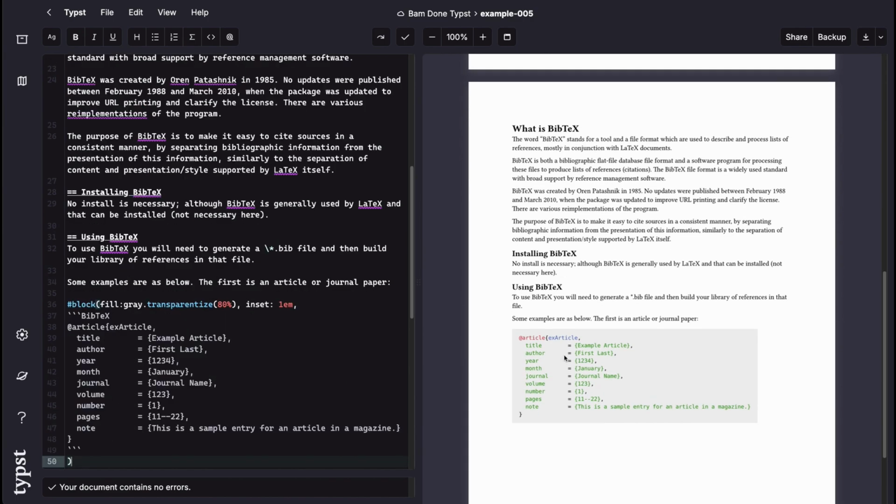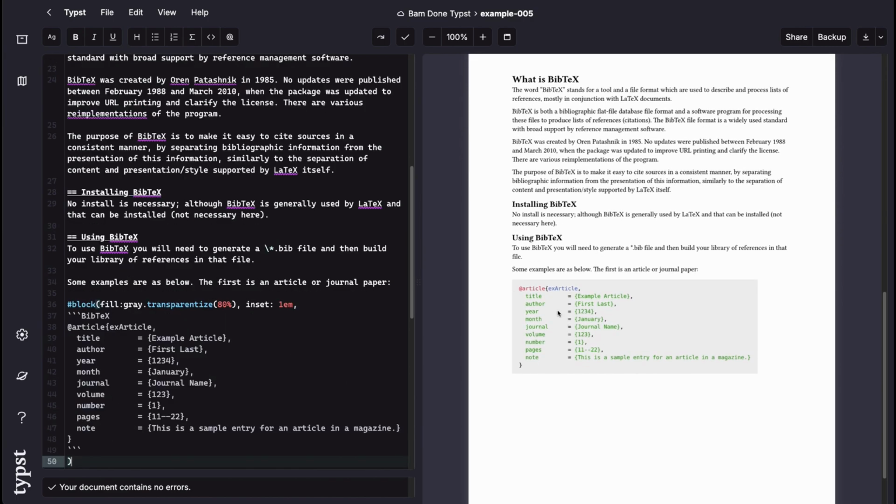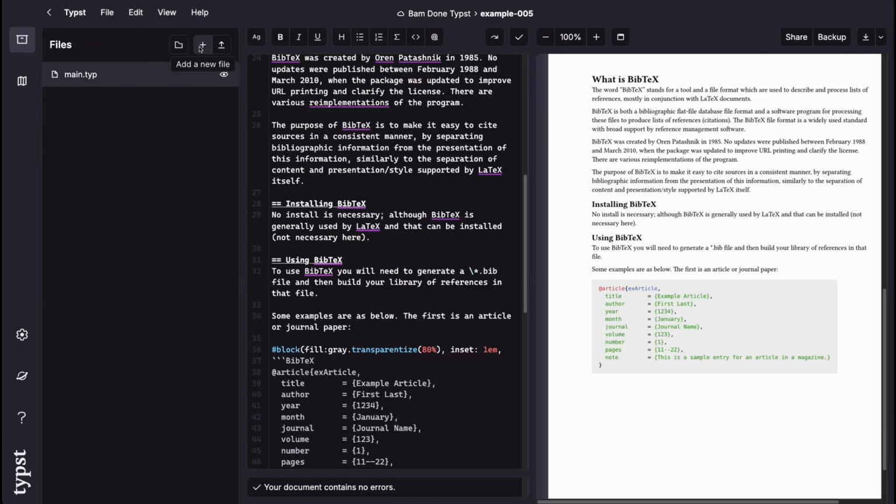So when you use BibTeX, you will generate this Bib file. So let's do that real quick. We come over here to the Explore Files, and I'm going to add a new file, and I'm going to call it refs.bib. So these are going to be my collection of citations. And I hit the enter key and it completes that.